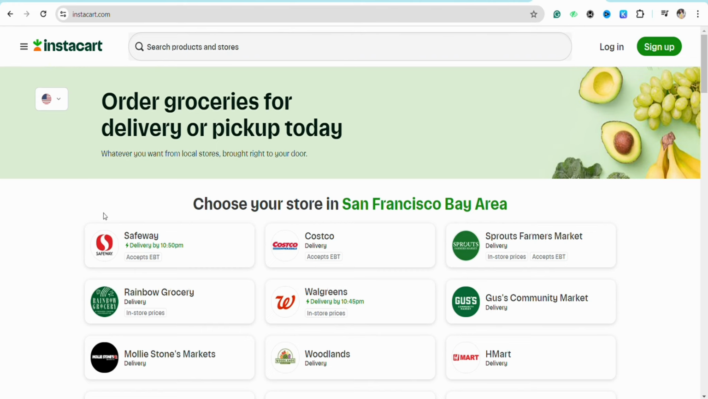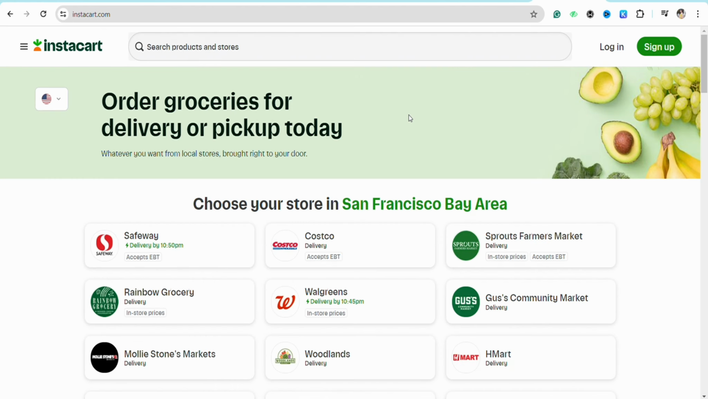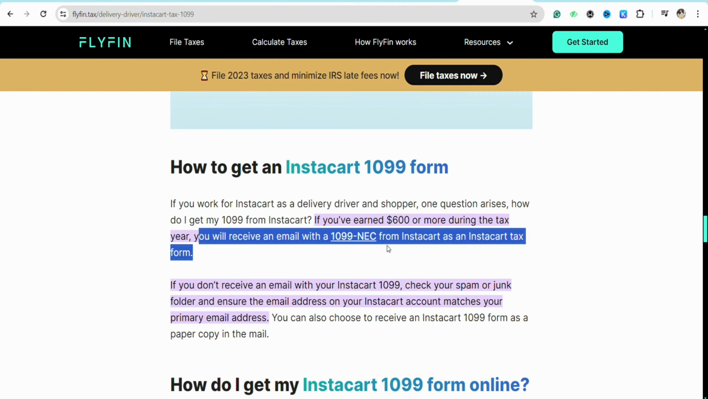And once you have created the account, in order to get the Instacart 1099 form, if you have worked for Instacart as a delivery driver or as a shopper, you will be able to get the 1099 tax form. But there is some criteria that you need to fulfill. If you have earned $600 or more during the tax year, you will receive an email with the 1099 NEC from Instacart as a tax form.